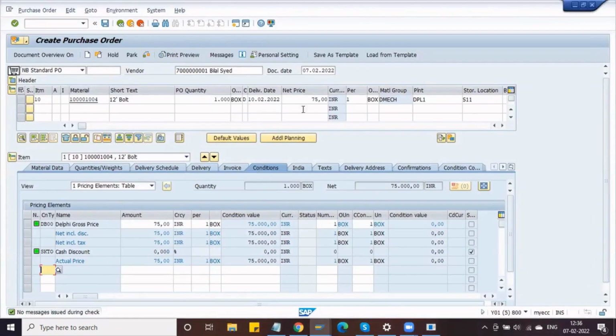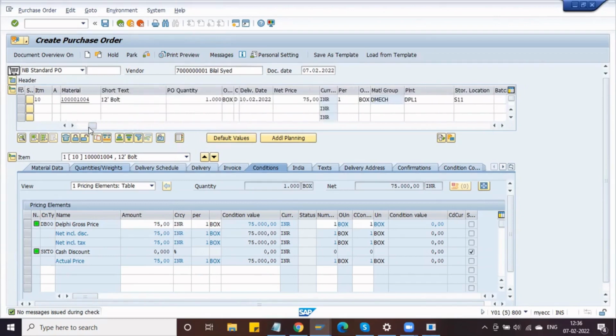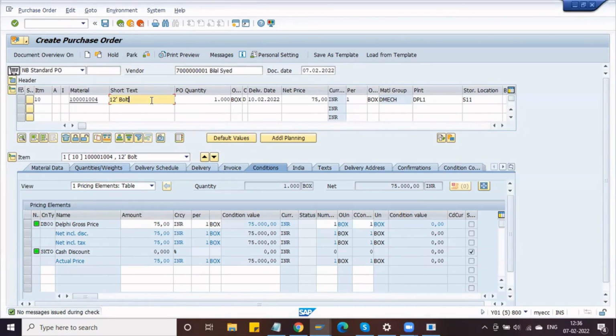First thing is the condition record. If the condition record is not maintained, then it will go for the info record. If the info record is also not maintained, then it will go to the last PO, last purchase order price. If the last purchase order is also not available, then it will go to material price. Okay, that's the sequence order of price capture in a purchase order. This is how we maintain it in the pricing procedure.